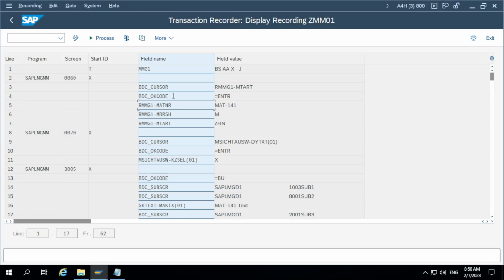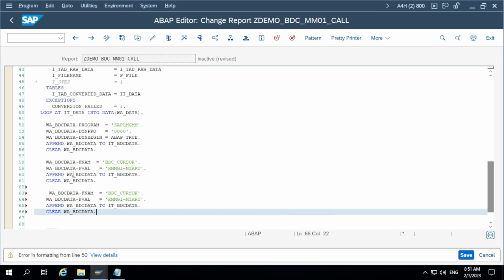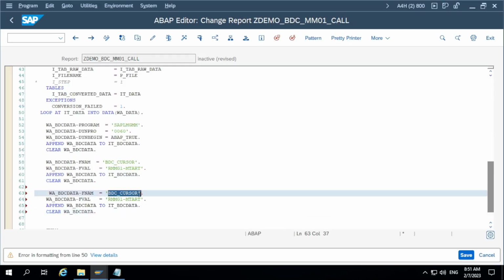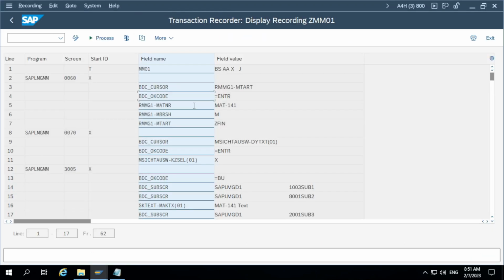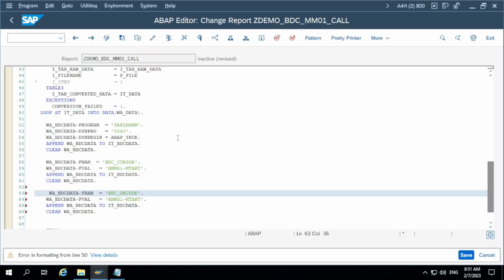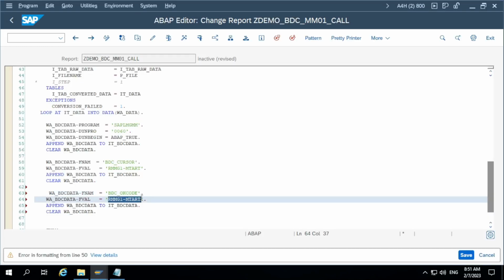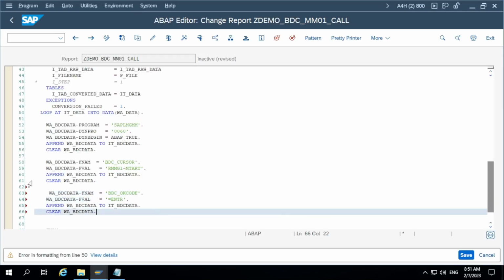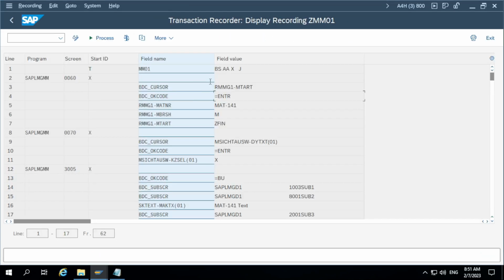What is the next field name? OK code. Just copy and paste here. OK code equal to enter. Value is equal to enter. Next also field name and field value, right?